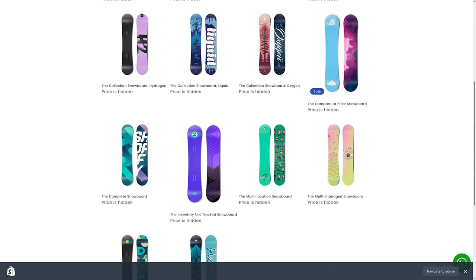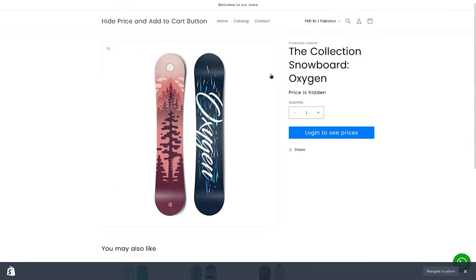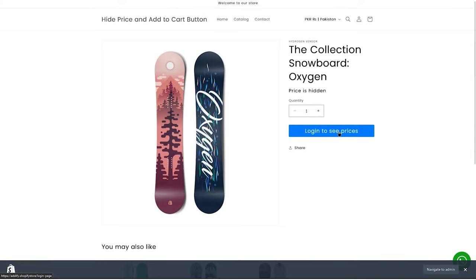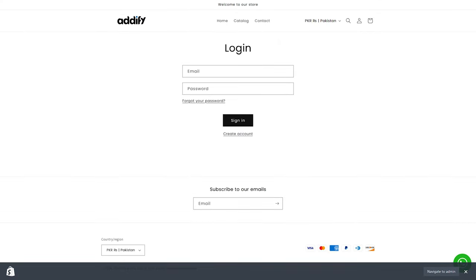Here you can see the price is replaced with custom text. You can see the same view on the product page. Once the guest user clicks the custom button, it will redirect the user to the login page.